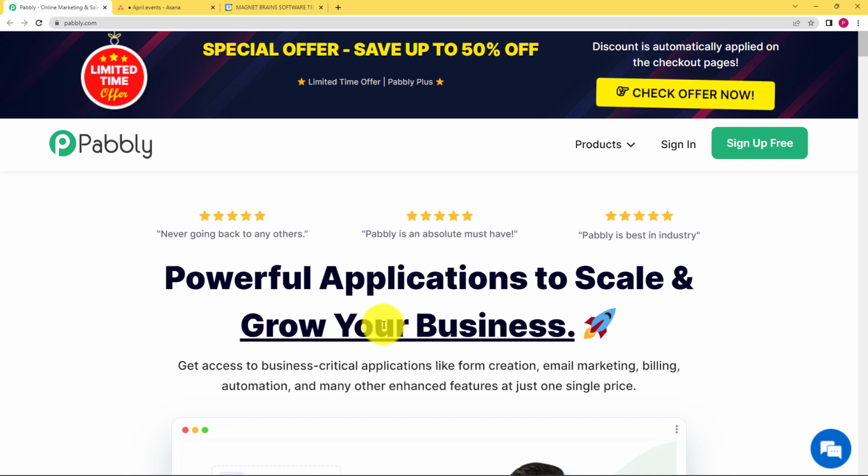We will be doing this with the help of Pabbly. As you can see, this is the landing page of Pabbly, and on the right hand side you have two options available: sign up for free and sign in. If you don't have an existing account, click on sign up for free so that you can get some of the free tasks. Because I'm already having one, I will click on sign in.